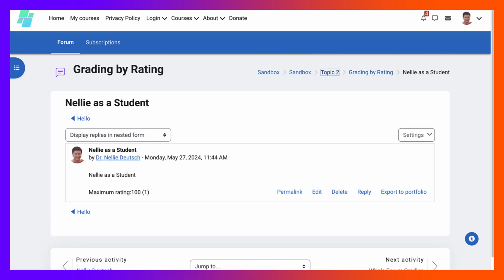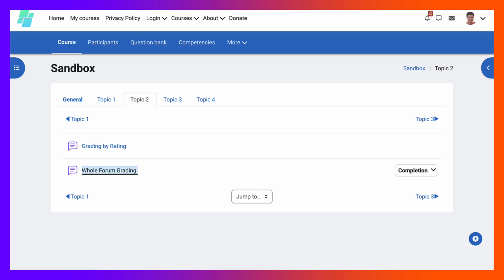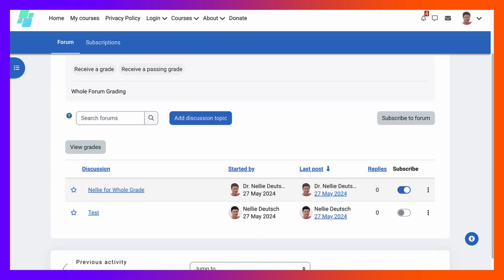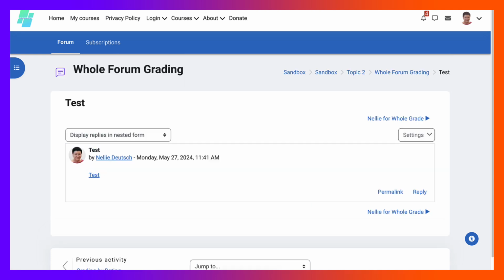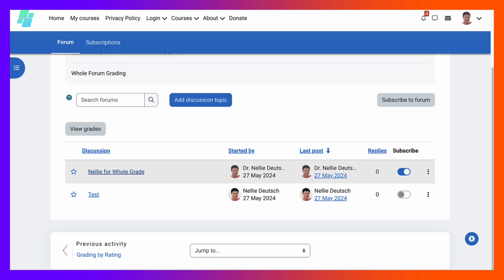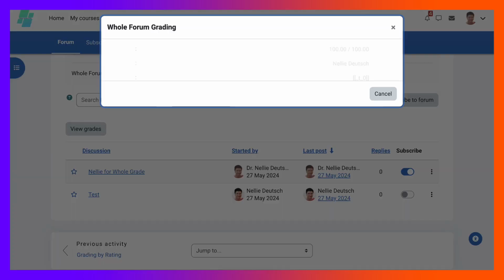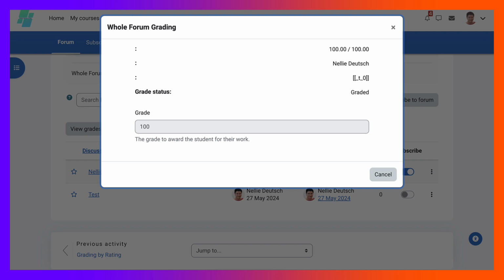Let's go back to topic two, and this time, whole form grading. And this is what the student will see. Let's go into Nellie for whole grade. Okay, I think it's maybe this one. The student will not see anything. Okay, it's this one actually. Okay, the student needs to go into view grades in order to see the grade. So view grades, just like grade, view grade. And this is what the student will see. Grade 100. All right, so that's what it will look like. 100 out of 100. And it was graded.